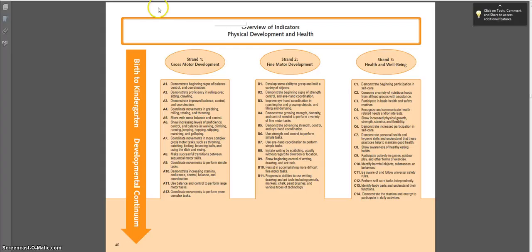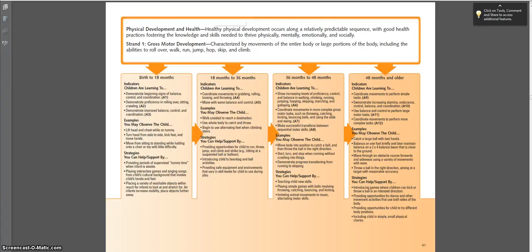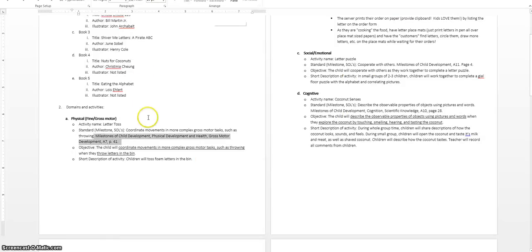So when you open milestones, you're going to look in each area, each domain. So I knew that this was going to be gross motor, so I went right here to gross motor development, and then I looked, okay, what age group should be able to toss letters? So what I chose was, I believe it was A11, use balance and control to perform large motor tasks. So all you do is copy and paste it over. I'm sorry, I did A7.